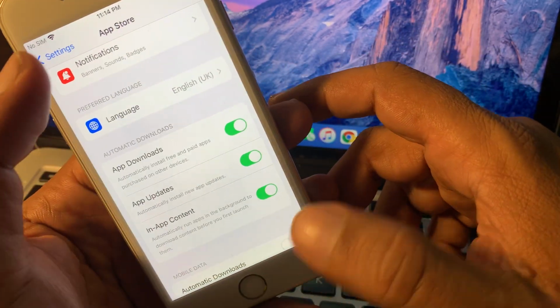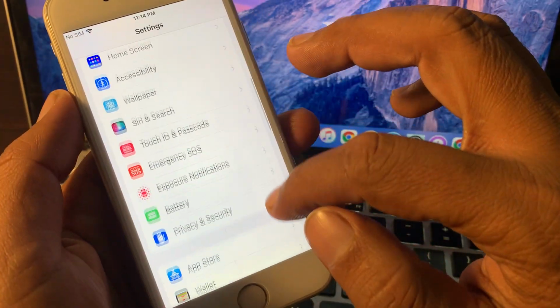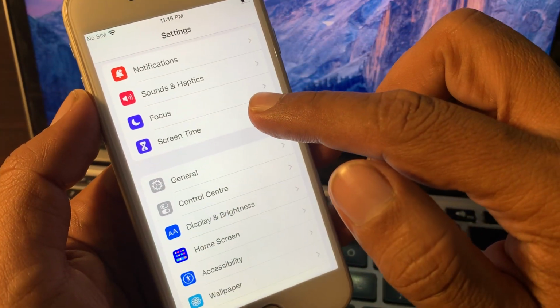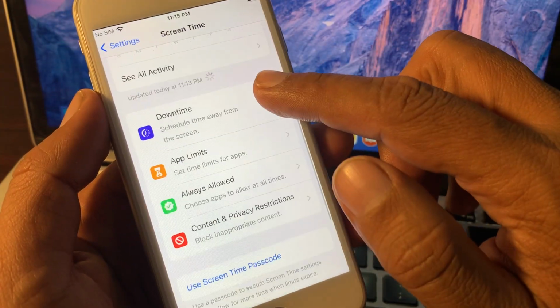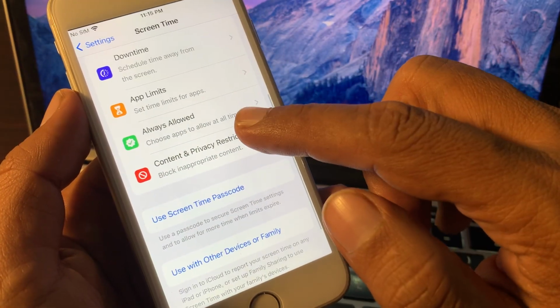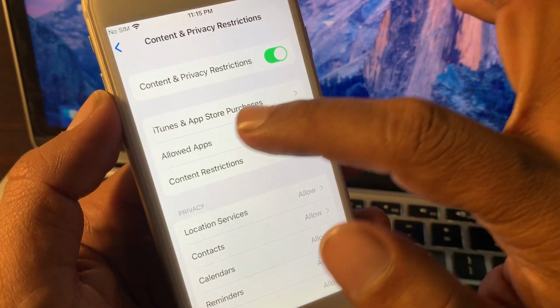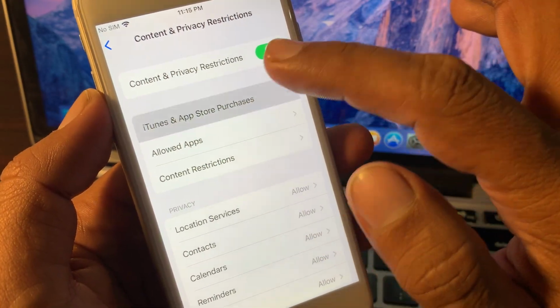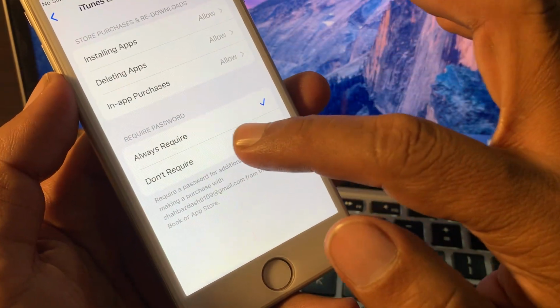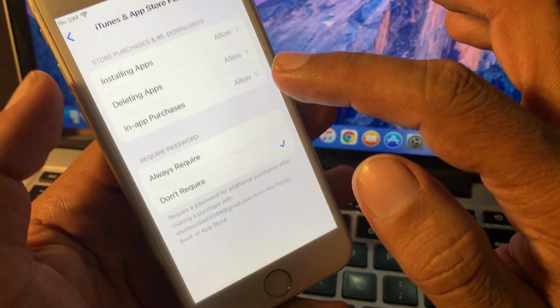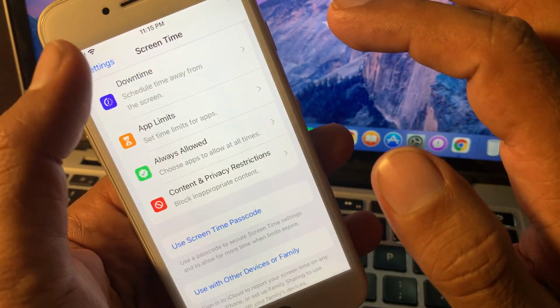After that, go back and here tap on Screen Time, scroll down and tap on Content and Privacy Restrictions. As you can see, here is iTunes and App Store Purchases. Tap it, and now tap on Don't Require. Now go back all the way.